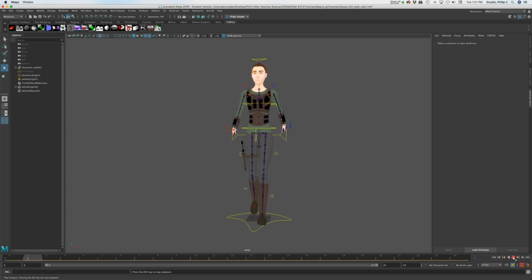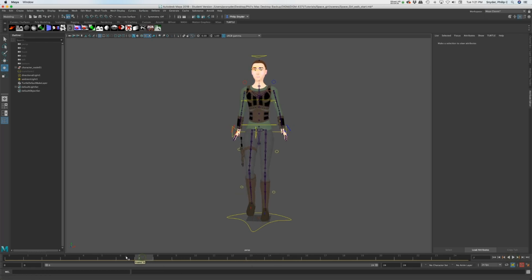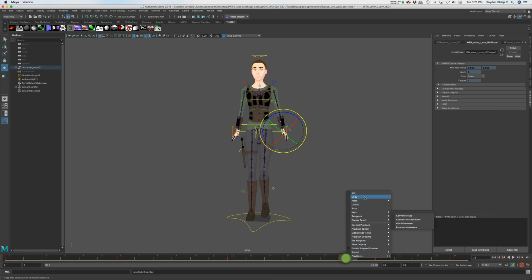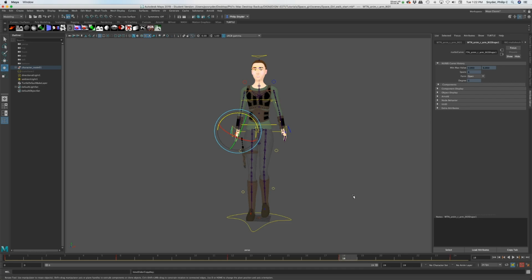It's like they're swinging out on the halfway pass through. So let's eliminate that. Copy and paste. And same with this one. Copy and paste.